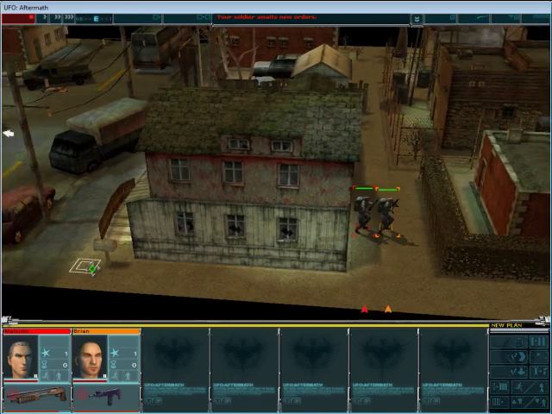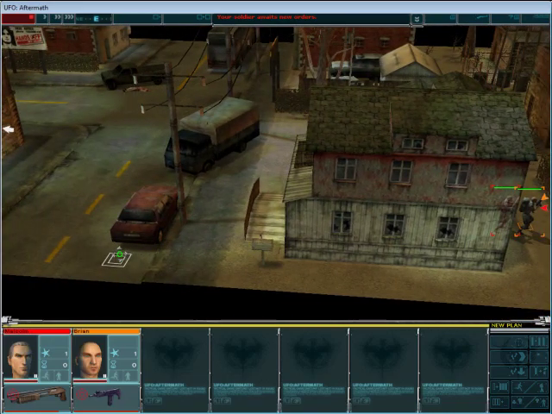Sorry, I was playing UFO Aftershock, trying to see how that game is, and tilde doesn't work anymore.